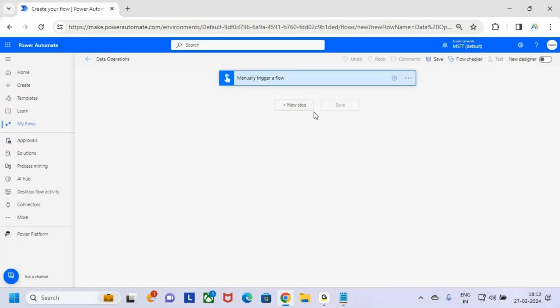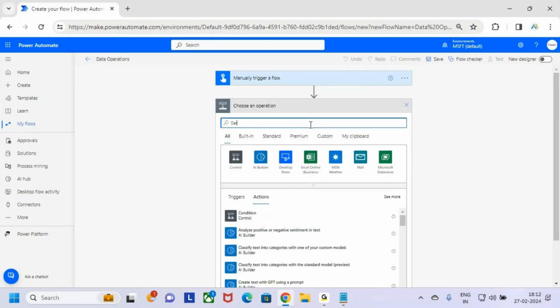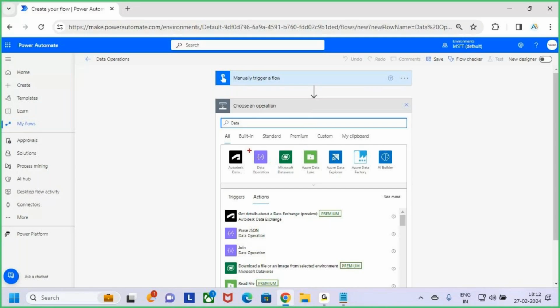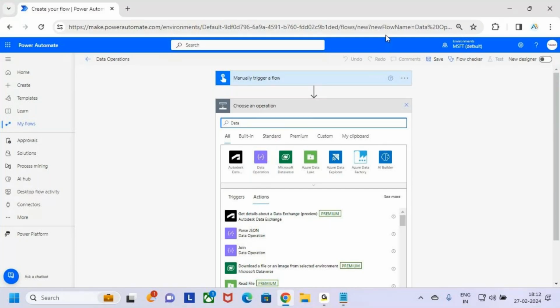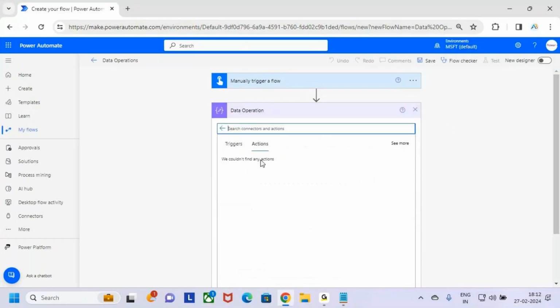Now I want to create a compose. I want to use one data operation, that is compose. Go to the new step. Here search for data operations. Just select this one, guys. Now search for data operations and select it. Now see, it displays all the data operations here.